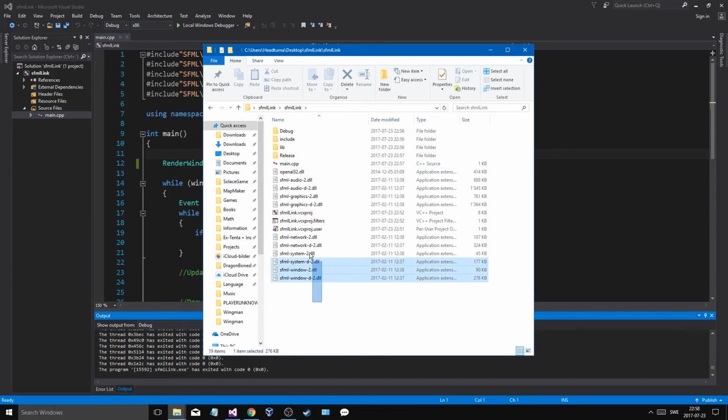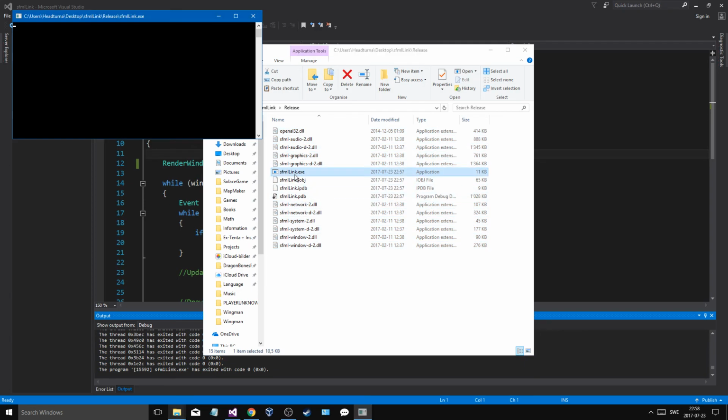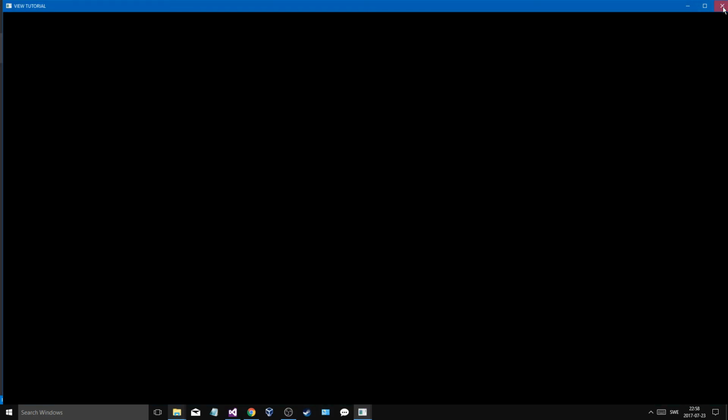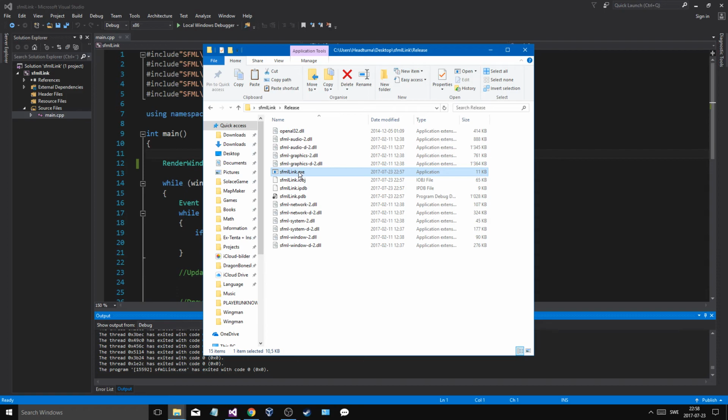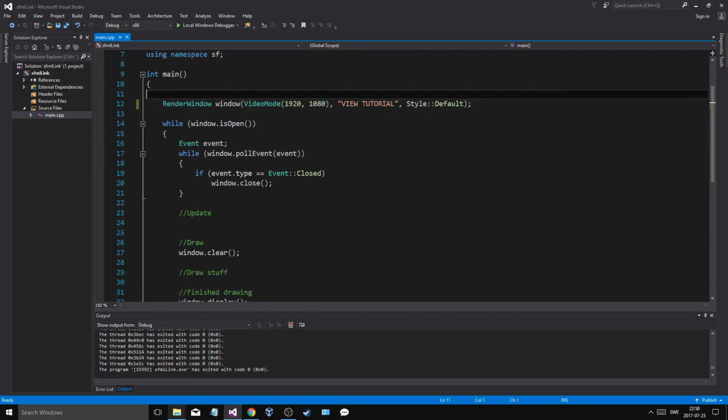But what happens if I take these DLLs and I just copy them and put them into this release folder? Then this program is going to run, and that's how you send your game to people, like the made game, not your code, but the actual game executable, like a real executable. All right, so that's how you do it. Now that was just a short thingy to show you guys.